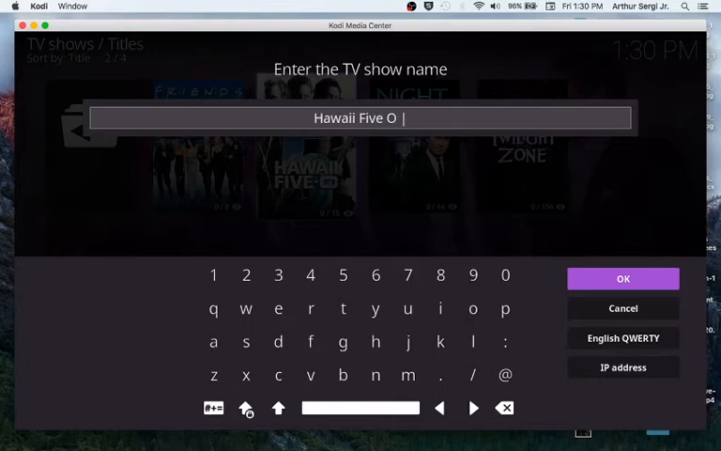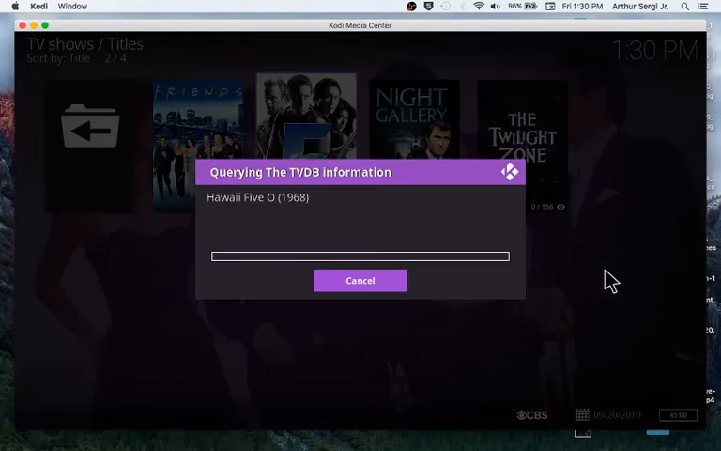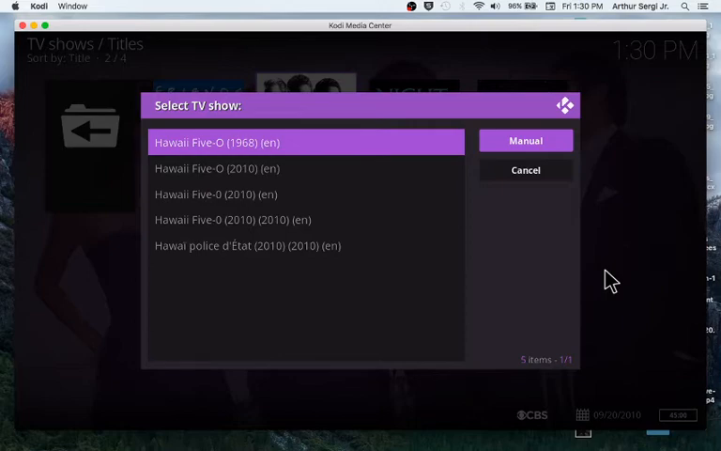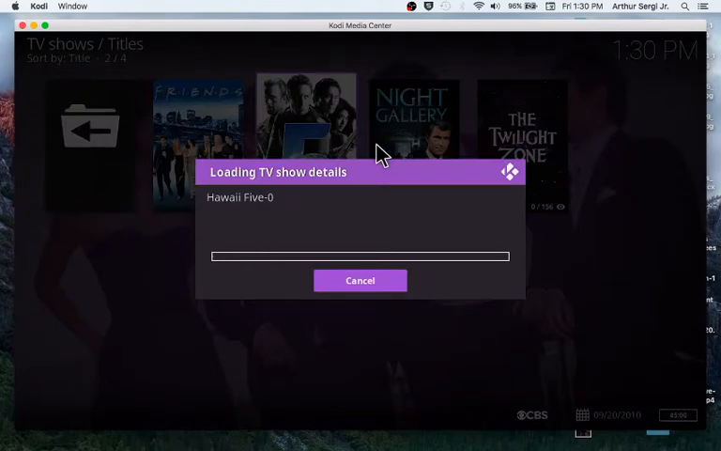1968. And click OK. We're going to see if it'll pick it up. And there it does. It actually does. And so you're going to then select that show. And it's going to update it with the correct one, and it's going to fetch everything there.